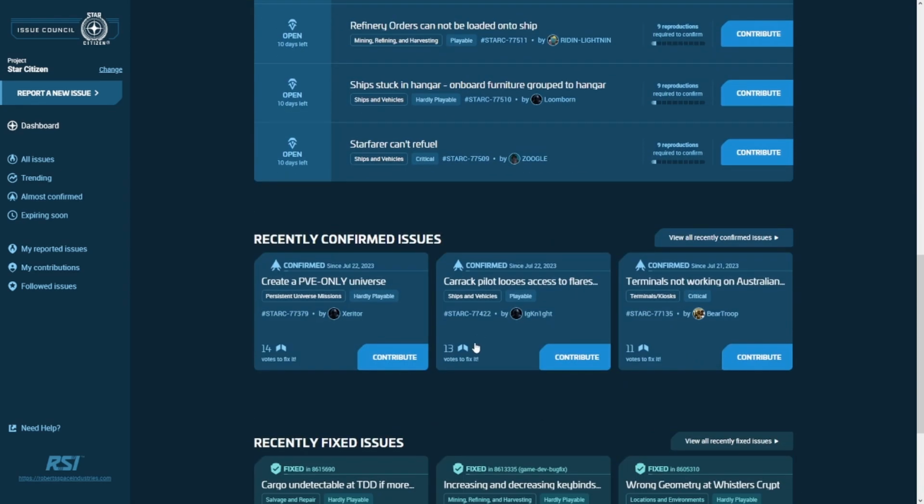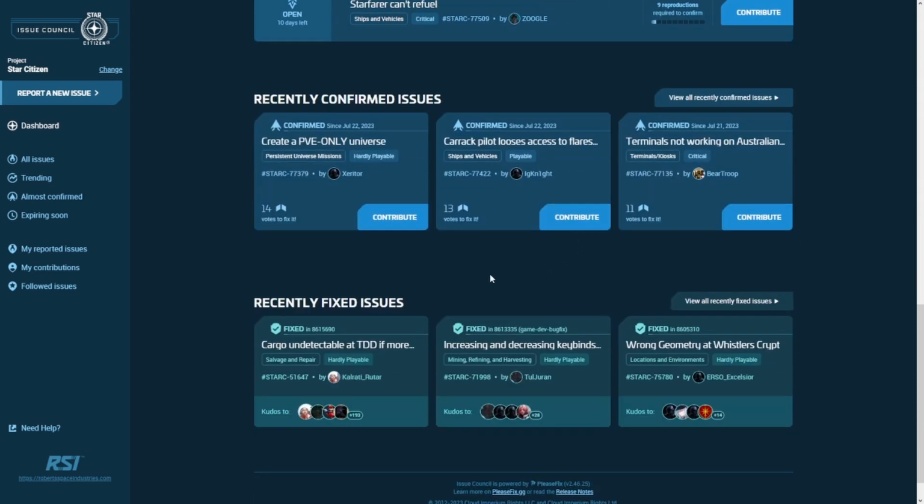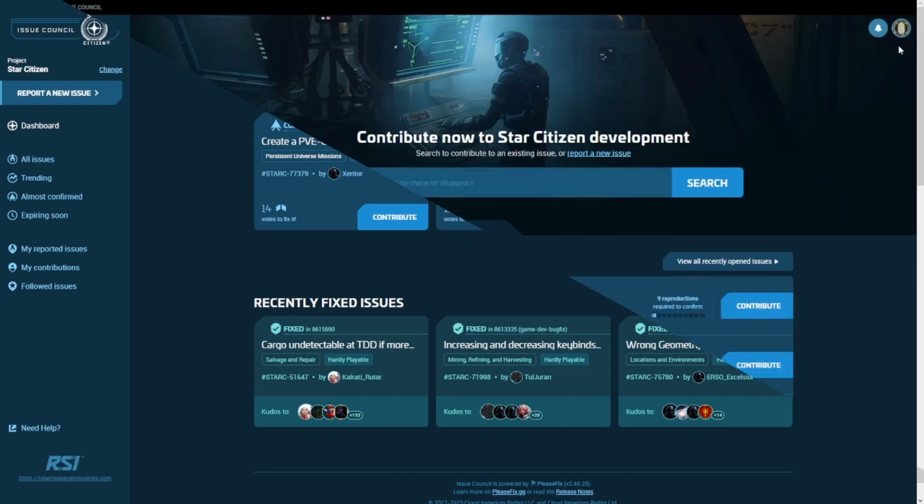Below that, you have some recently confirmed issues. These are ones that have reached the number of reproductions required to confirm and are still available for other players to contribute to. And again, we'll go into that in a little more detail shortly. And then below that, you can actually see some issues that have recently been fixed.